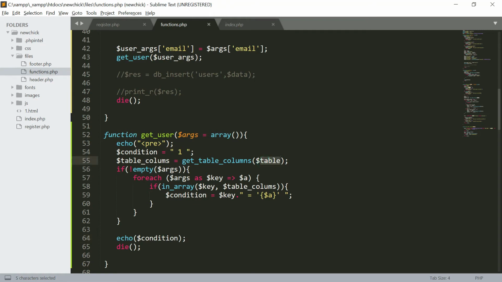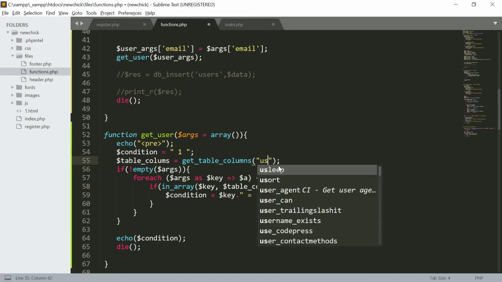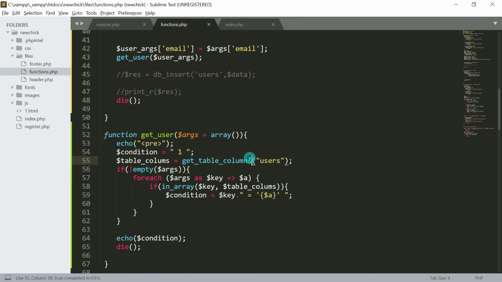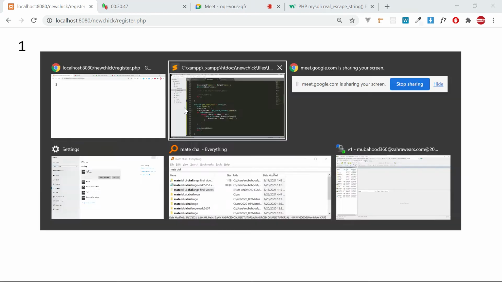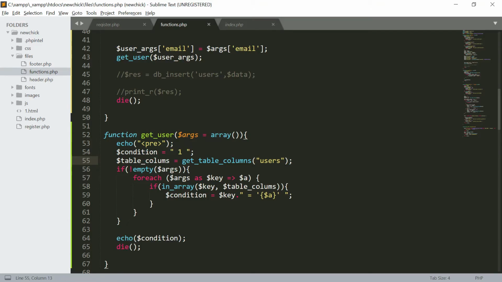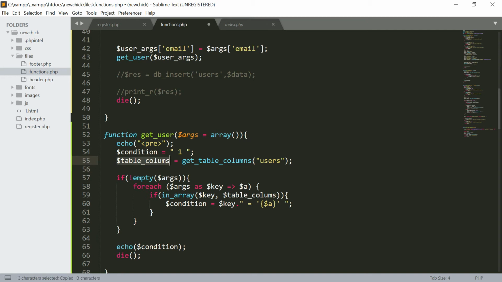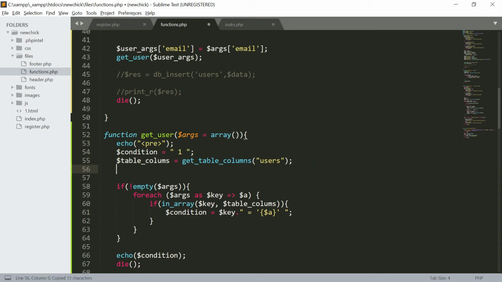Oh, we've not defined table. Of course, table is what is called users. You just simply put here, users. Of course, we are getting from the table of users. So refresh. Can you see? Where one? So why is it not being added? If the key is in array, why is the condition not added? Okay, let us find out. Let us first make sure that we have the correct columns. So it's going to be print_r.